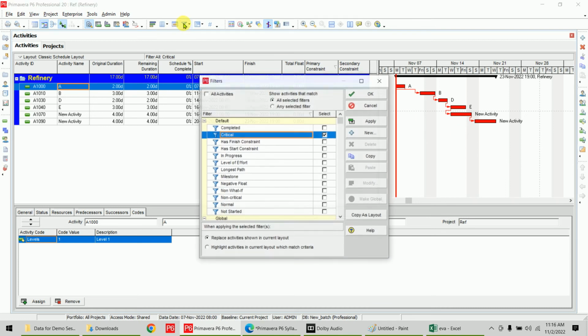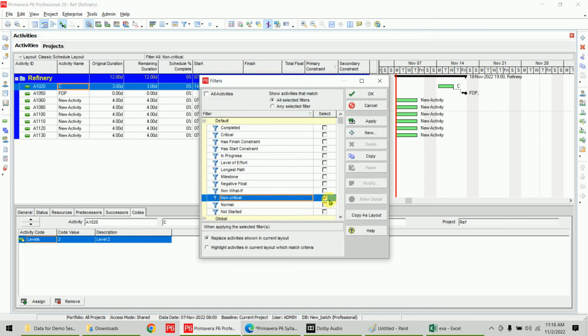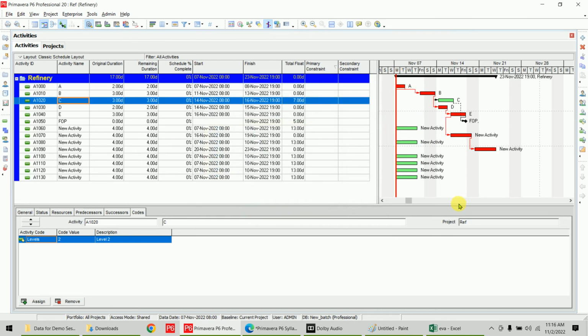Again click on filter, disable this one. Suppose we want to check only the non-critical, we can enable non-critical, apply. Now only the non-critical are shown. If you want to reset it, you have to deselect all the things, click on OK, then all the activities will come.